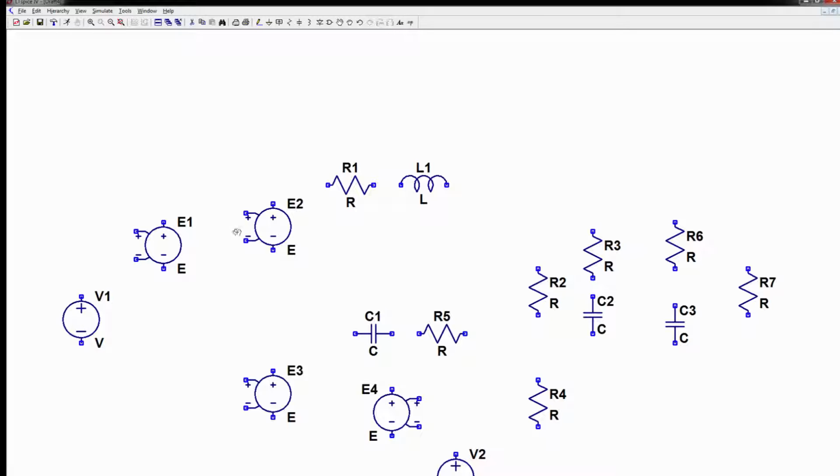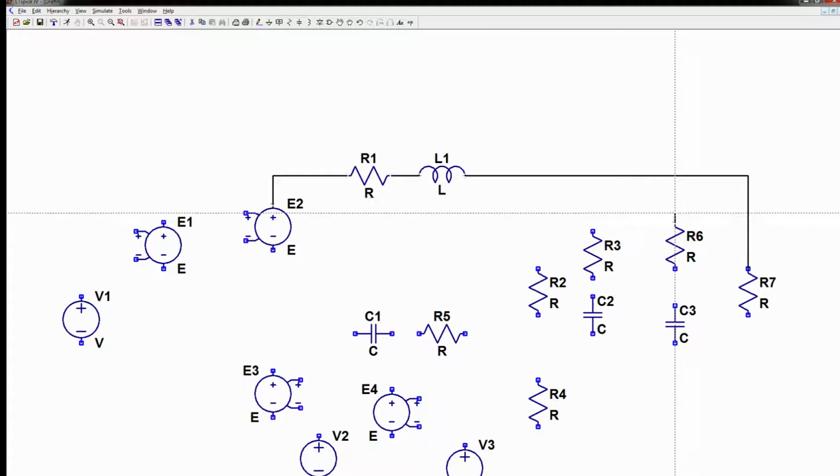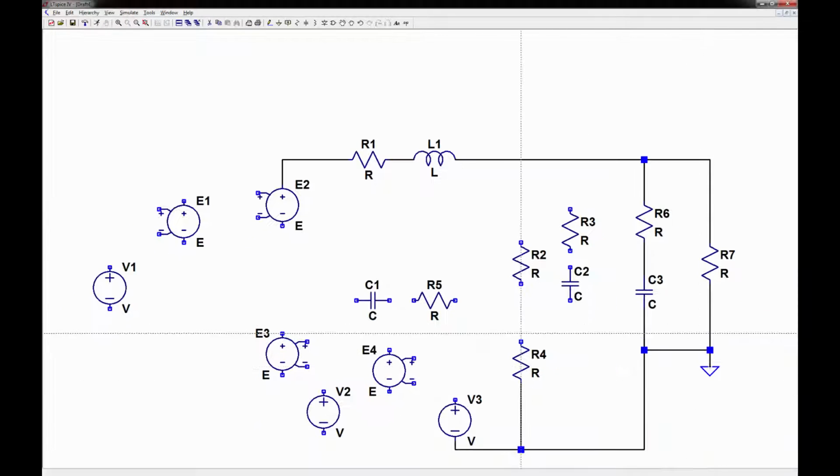We're going to use one of them here. I'm going to use one. Let's move this over. Move one here.